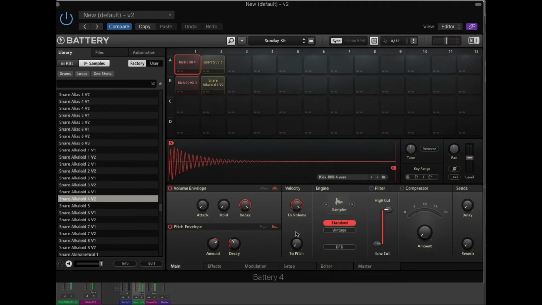I can change the velocity, and if the velocity is going to affect the pitch. And how the velocity is going to affect the volume, which in most cases you want to have at the maximum. Even though if you want to recreate a traditional drum machine faithfully, you might want to have this actually at 0. So velocity just has no impact on the actual volume of each sample.